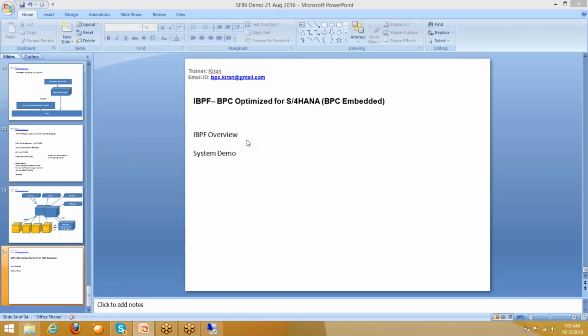We started IBPF in the previous session. We discussed what IBPF is. We understood that IBPF replaces ECC planning, like cost center planning, internal order planning, and WBS planning, which is project planning, all these planning scenarios. Now you can use BPC embedded IBPF, integrated business planning for finance, or BPC optimized for S/4HANA finance. This particular tool can be used for this planning.